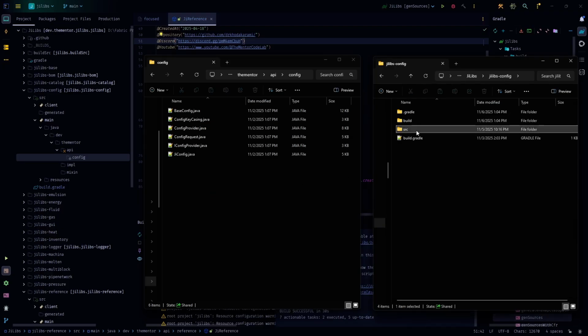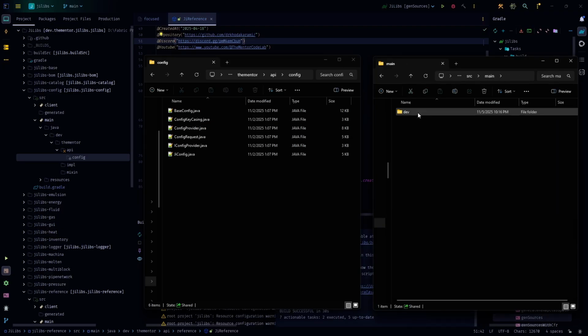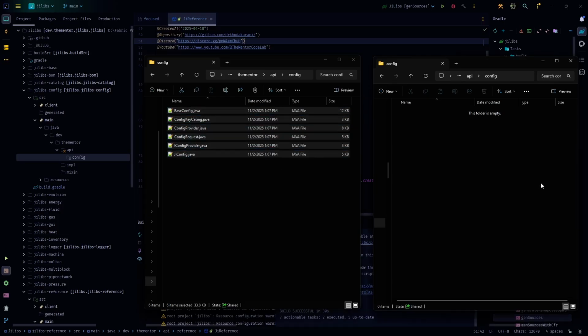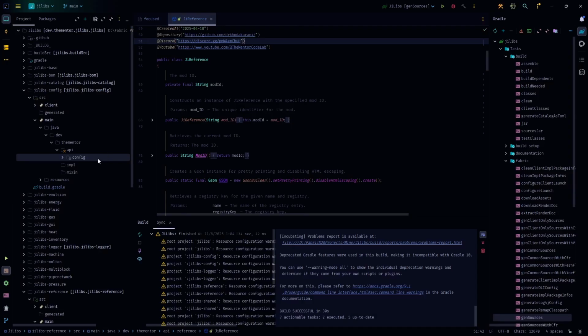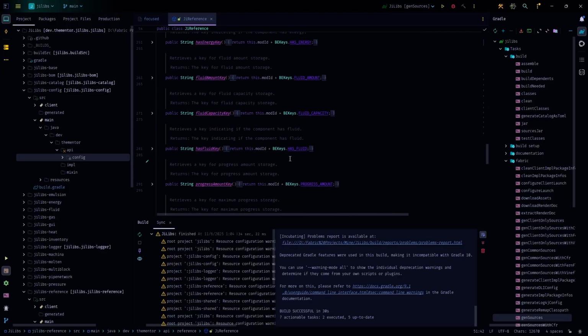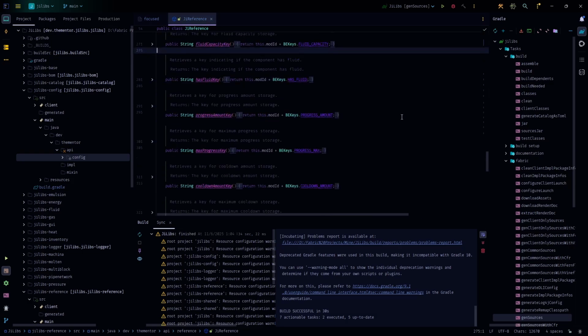Now we go into source, main, Java, dev, the mentor, API, config, lots of folder structures, just so that we get a proper package name and proper projects. And we move here. Let's go back here and hope for the best. Now let's talk about this gereference. Part of gereference is all about the string and adding mod ID to the string and returning. So that has no problem whatsoever.